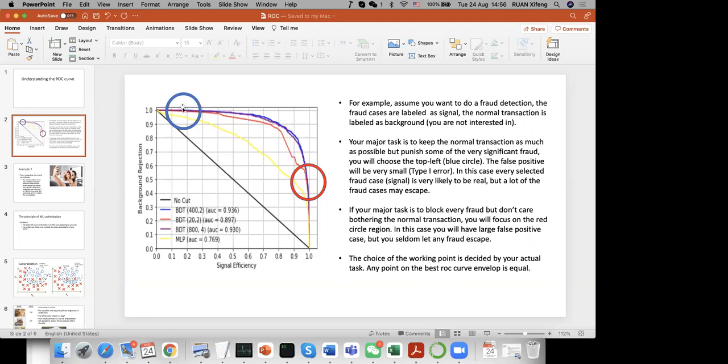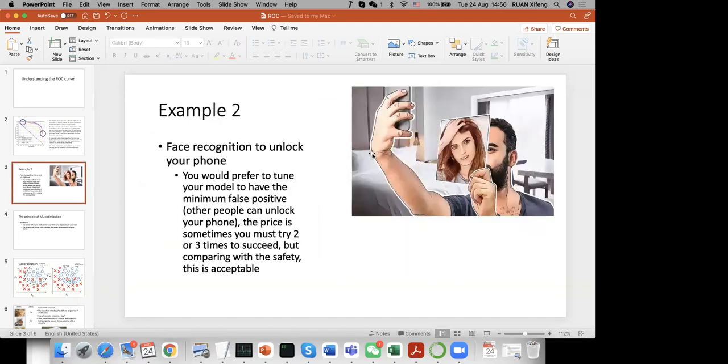You don't need to care that the red one is inferior to the blue, so I choose the blue. You just look at this region. Maybe in this region, the red one is better. That's possible. Okay. Another example is face recognition to unlock your phone.